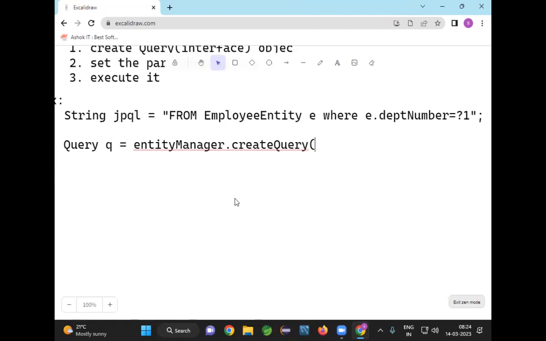In JPA, if you want to perform any database operations, we need an entity manager object. Entity manager opens a session with the database. Session means a connection with the database, right? If you want to insert, update an entity, delete an entity, or select or find an entity, you need the entity manager. So entity manager dot, what's the method name? Create query.